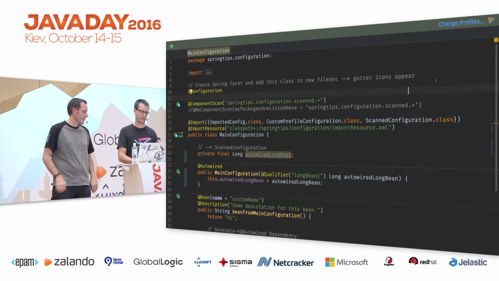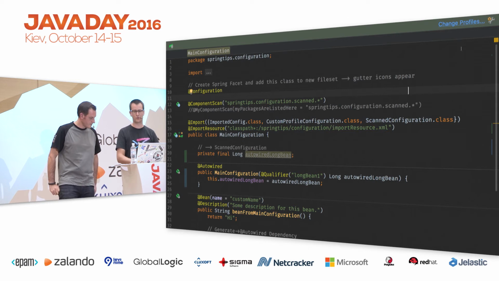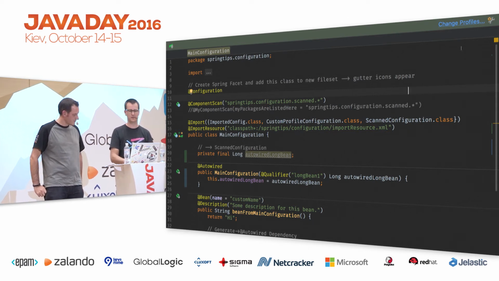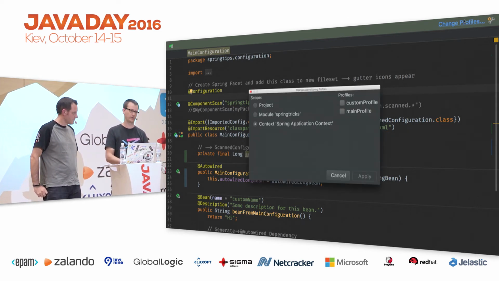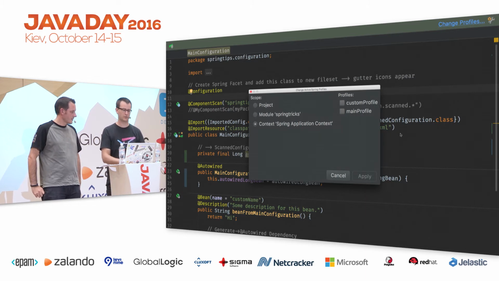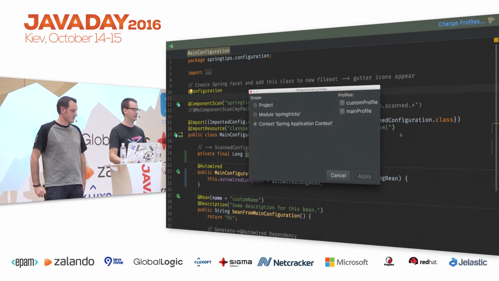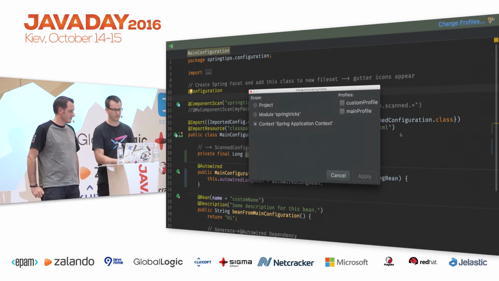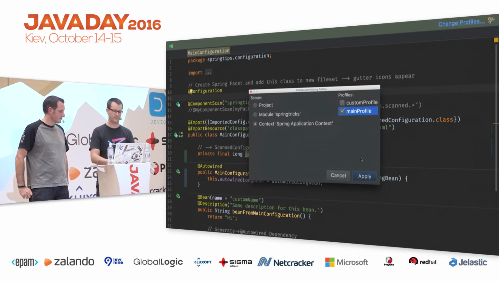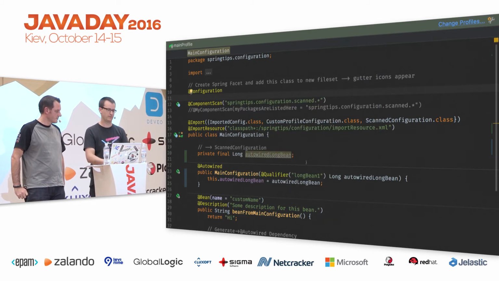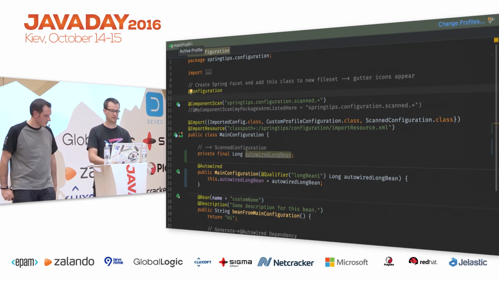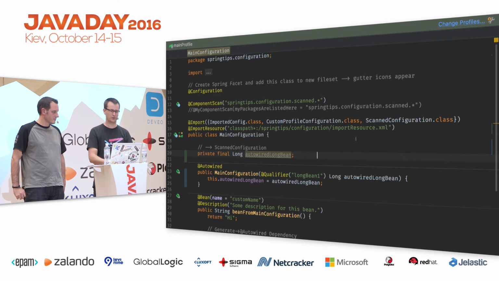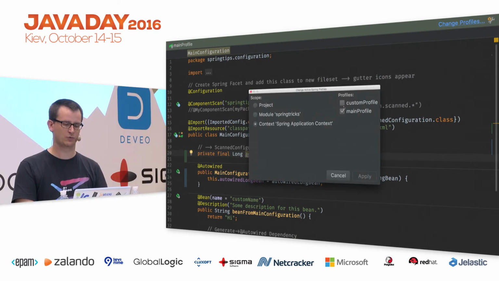Right. So as Stéphane just said, we have to tell IntelliJ now what profile we want to see in the IDE. So I can just use this link up here, and it will give me a list of all the defined profiles in my project. So for now, I'm choosing the main profile, and it's also written up here. So you always see what profile is activated in your IDE. But what happens now when I change to the custom profile?